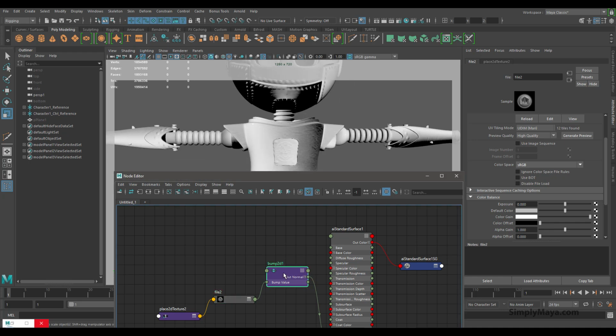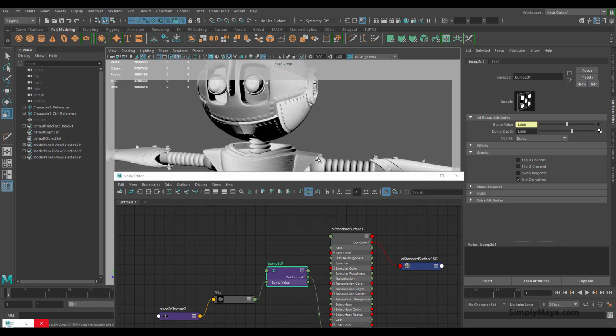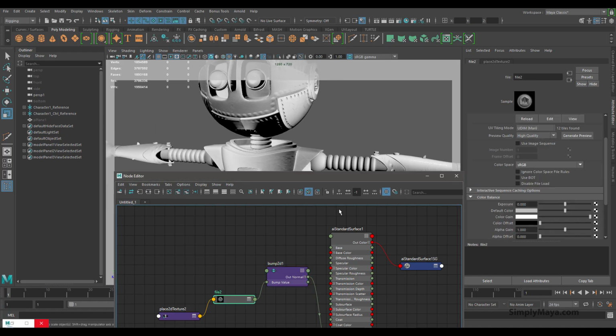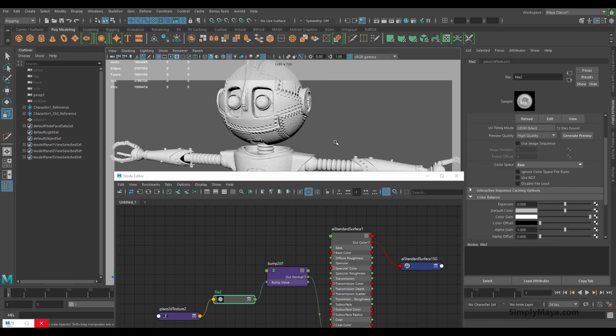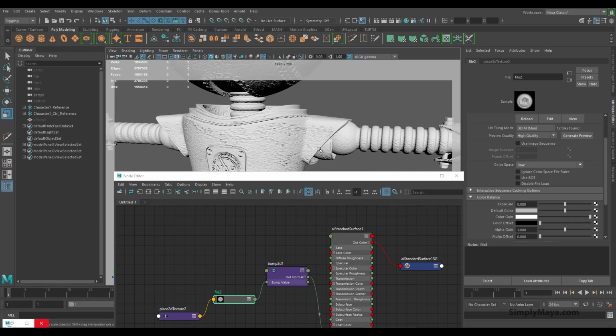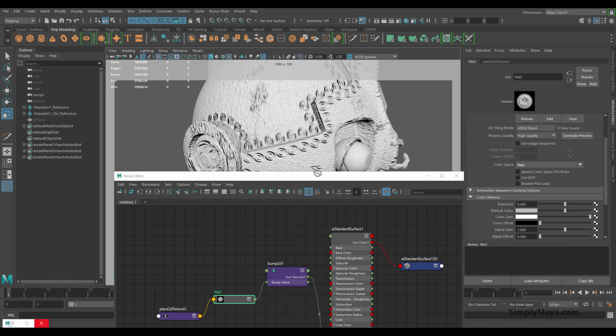Now, one of the things to check is under the bump 2D node. Arnold Substance Painter by default is not going to flip out the RNG channel. So we want to turn this flippage off, and you'll see that still hasn't corrected the problem. But if we go down to the file texture and turn it to raw, you'll see that this should correct the problem. There we go. So now we have that done like so.